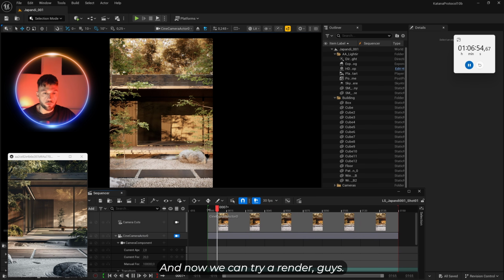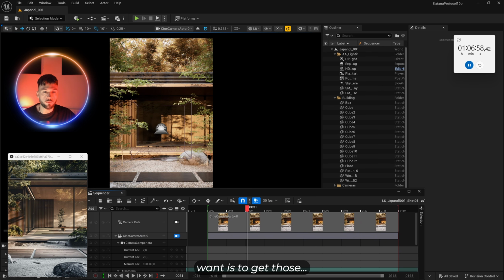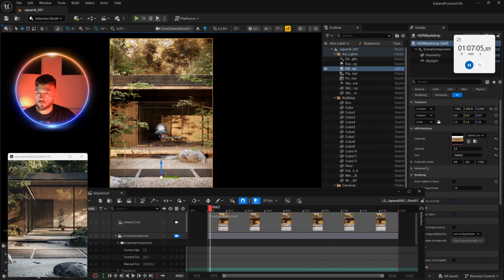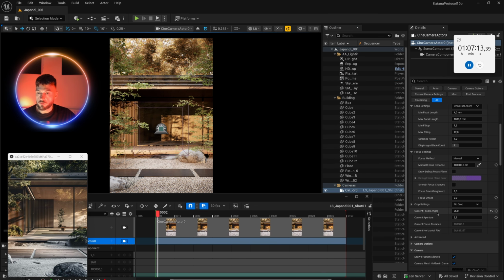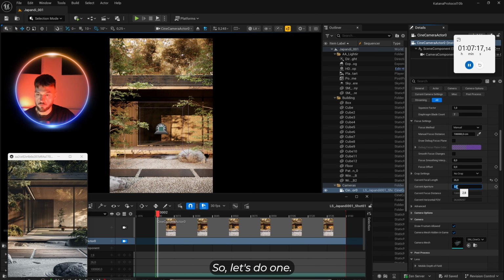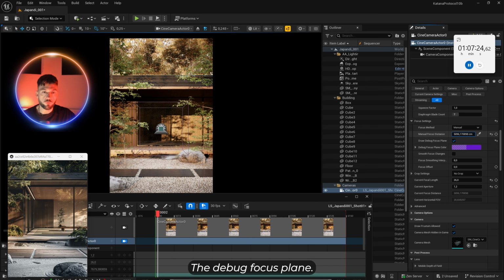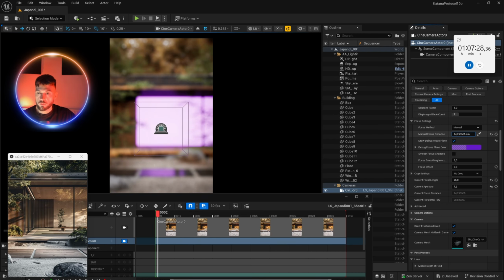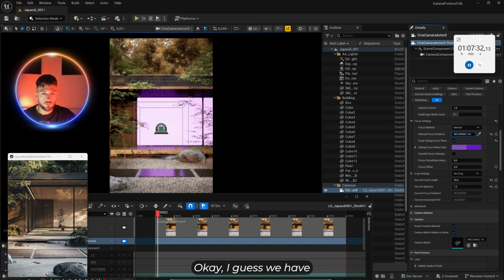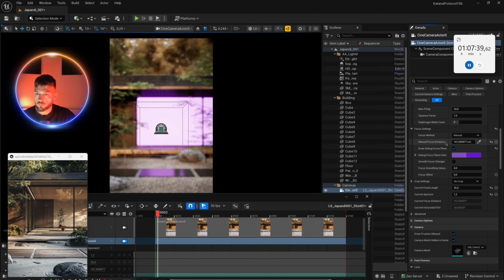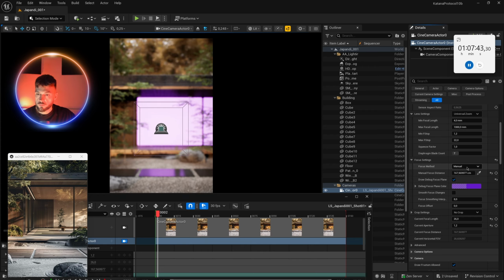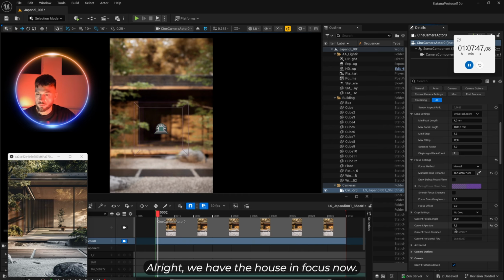And now we can try a render, guys. So let's just open. Oh, one last thing I want is to get this HDRI more blurry. So what we can do is, in our post process, no, in our camera. So let's select the camera. We're going to make the aperture smaller. So let's do 1. And let's also do the focus. So draw the focus, the debug focus plane. Sorry for my French accent. And let's do the focus distance. Okay, I guess we have the house in focus here. Let's deactivate the plane.